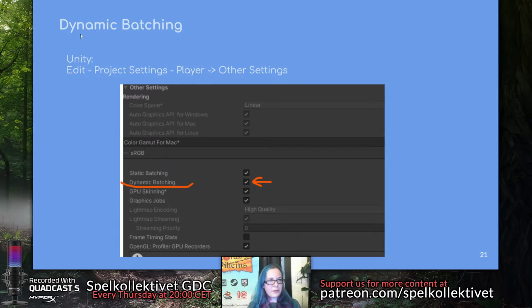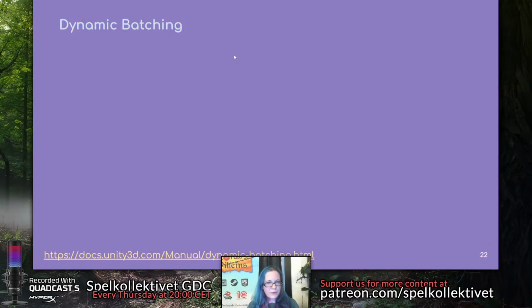The next topic is then the dynamic batching, because for the other batching there's nothing more to say. You have to set that on manually, because it's off by default in the settings. So the dynamic batching is just for meshes below 900 vertex attributes, which means all the shader calculations and everything must be below 900, and in general 225 vertices. So for single small objects that's good to use, but not for complicated objects.